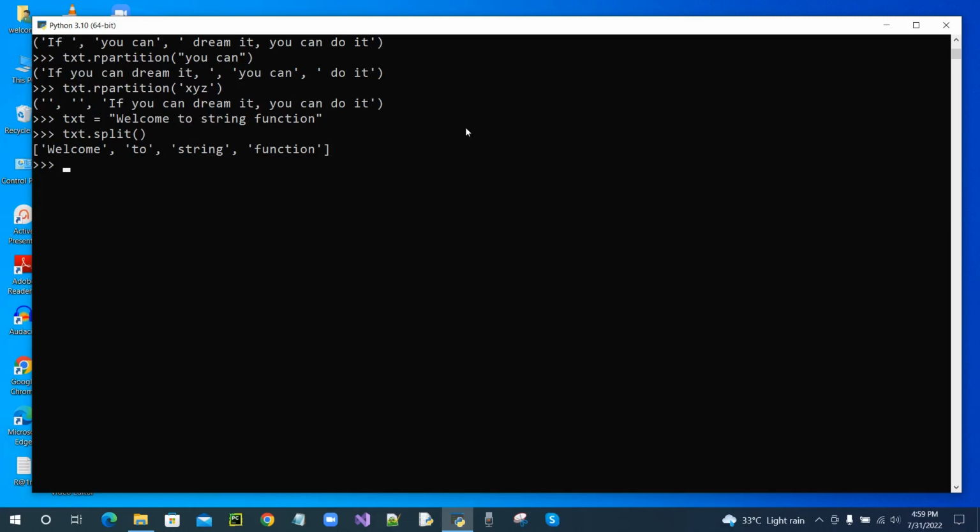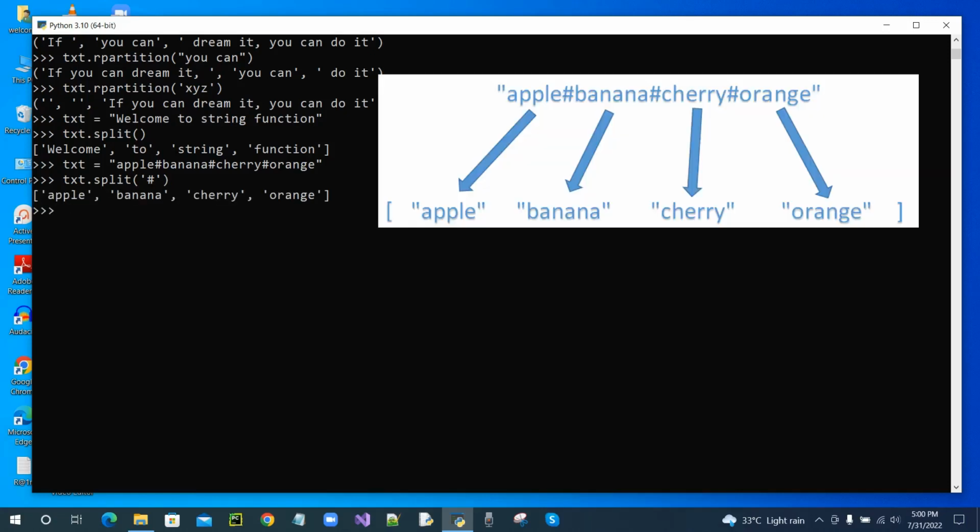We can also pass an optional delimiter as an argument to the split function. In this example, I have a string txt is equal to "apple#banana#cherry#orange", and I want to split the string by hash. Let's run the command txt.split('#'). I am passing hash as an argument to the split function. Now you can see in the output that it splits the string by hash.